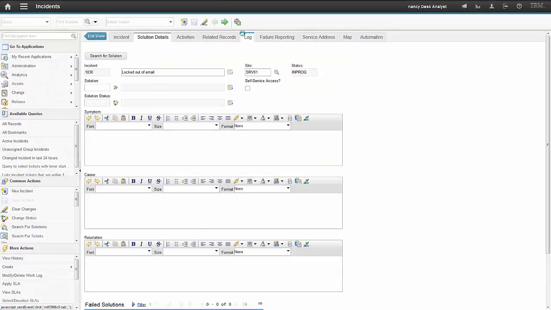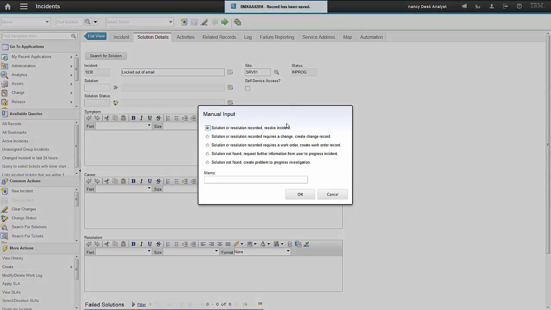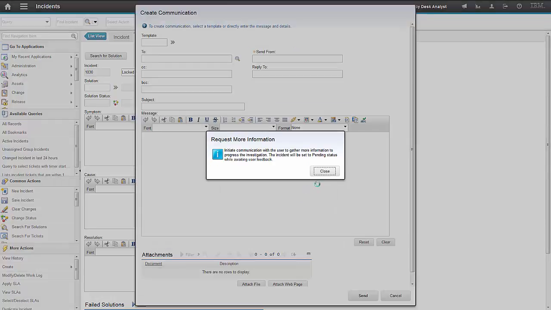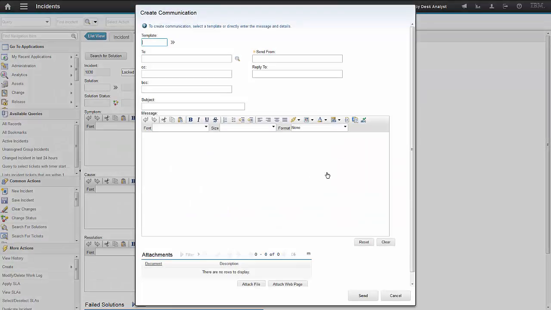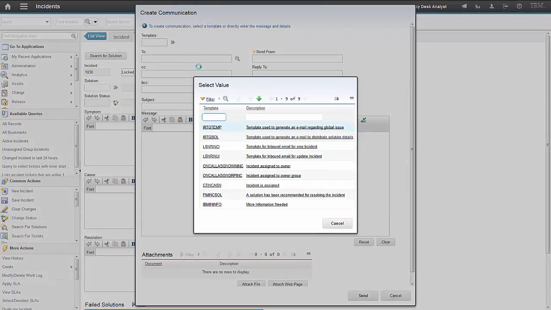After not finding any solutions, she decides she wants to get some additional information from Bob instead of rerouting the ticket. We can see that a communication has been created. She picks the proper template and sends her mail, completing this execution of the workflow.